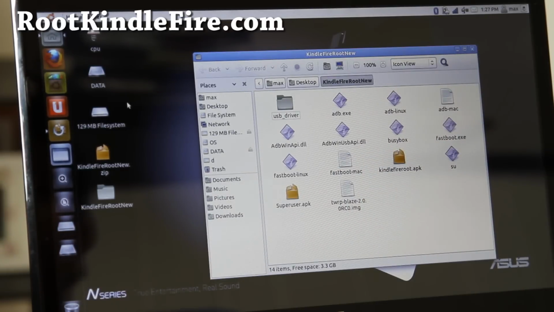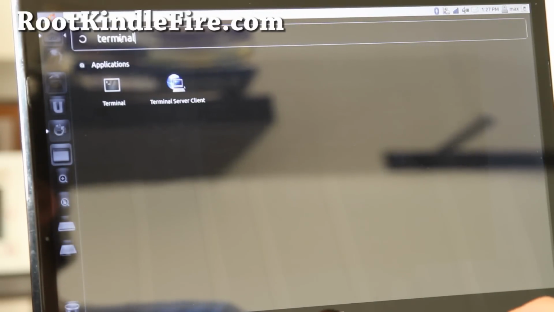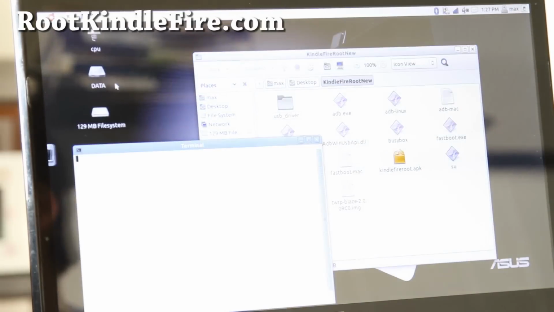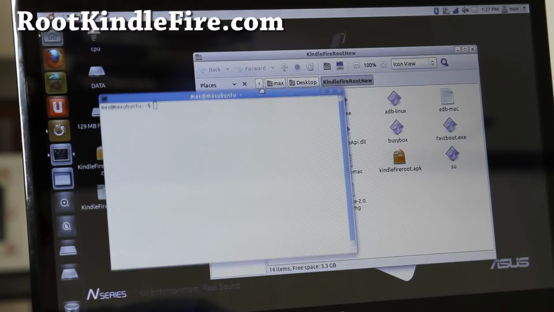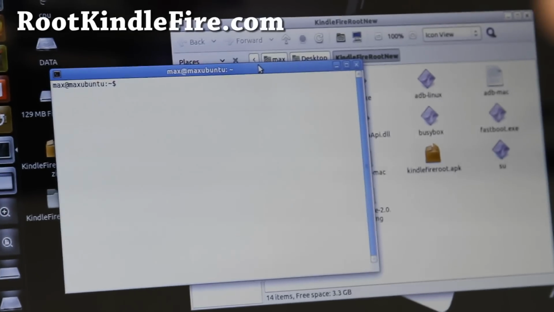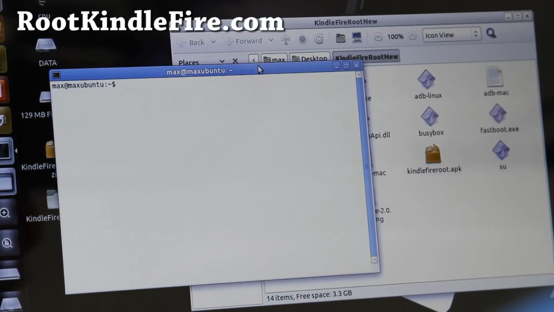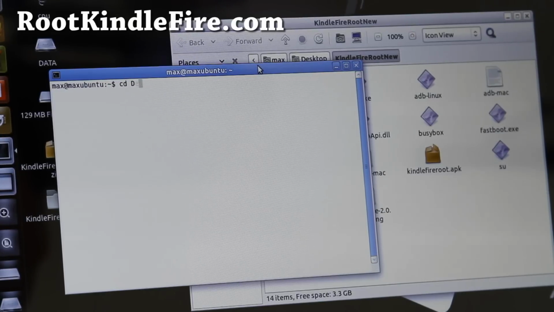Next, you're going to go to your computer and open up a terminal. Terminal, right? So I'm going to open up a terminal. And let me zoom in here so you can see it a little bit better. And here, we're going to enter the directory where we unzipped the Kindle Fire Root New. So it's going to be under desktop, Kindle Fire Root New like that. Something similar to that on the Mac too.